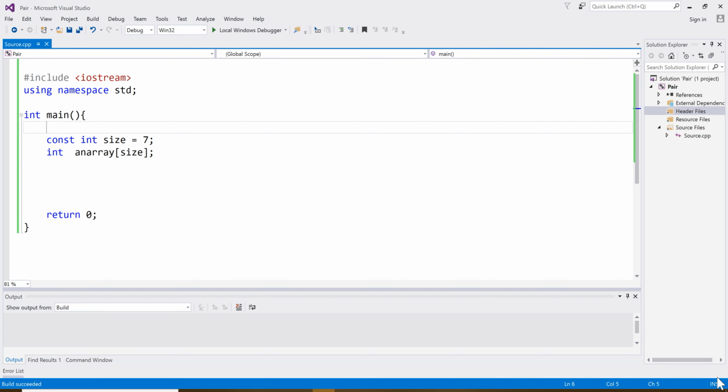Okay, here's a video about C++ arrays. Right now I have an array declared called an array, and an array can store ints, and it will have 7 elements. And we know that because the dimension of this particular array is indicated using the variable size, and the constant variable size has the value 7.